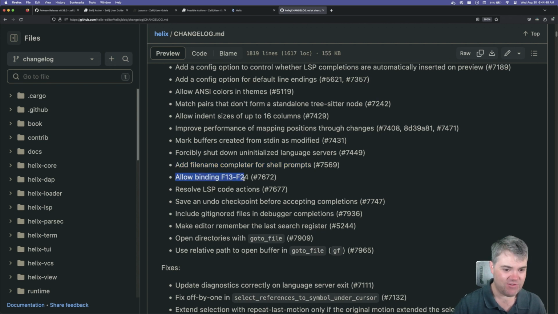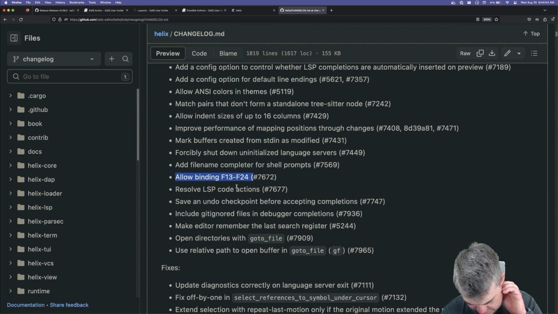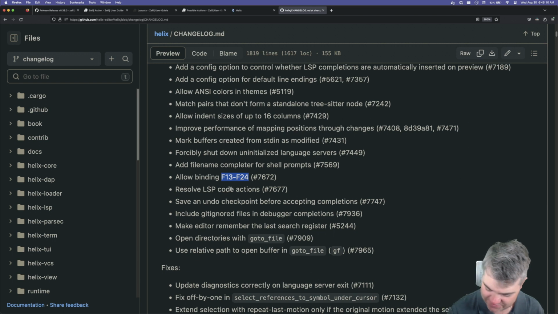Allow bindings for F13 to F24. I don't have an F13 to F24. Wait. Oh, these are keys F13, not actual keys. I was looking down, like, mine ends at F12, like a normal keyboard. I wonder what keys are those?